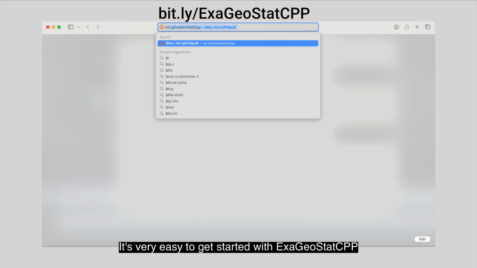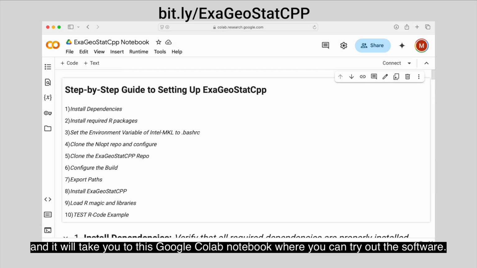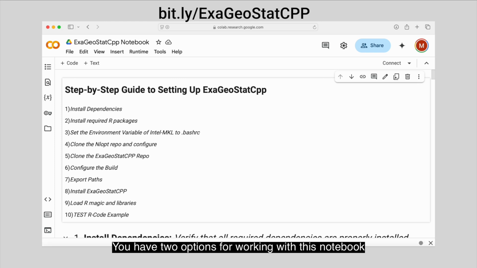It's very easy to get started with ExaGeoStatCPP. Just go to this website, bit.ly/ExaGeoStatCPP, and it will take you to this Google Colab notebook where you can try out the software. You have two options for working with this notebook. First, if you want to save your work and come back to it later, you'll need to create your own copy. You won't be able to run code or save any changes on the original version.